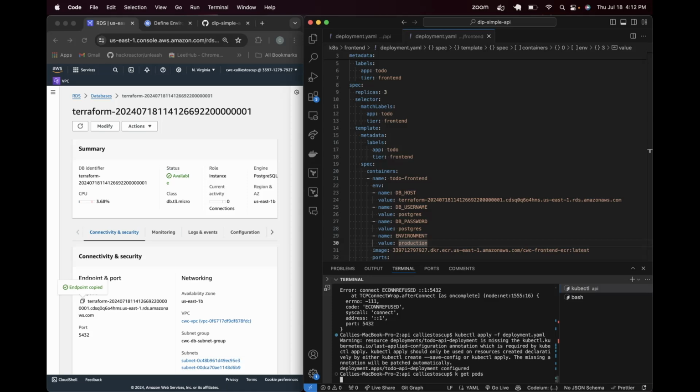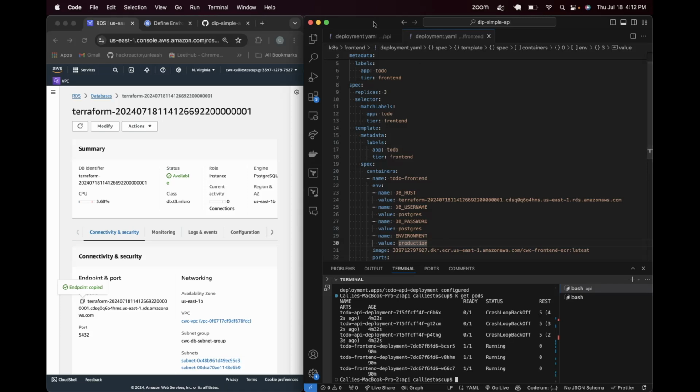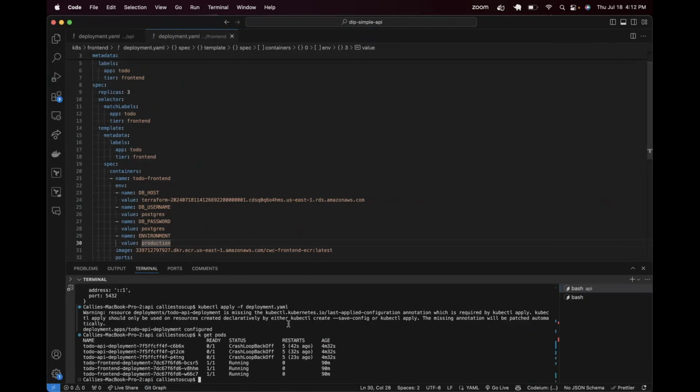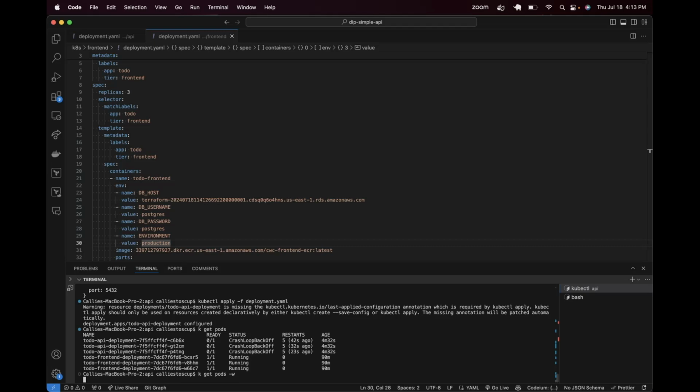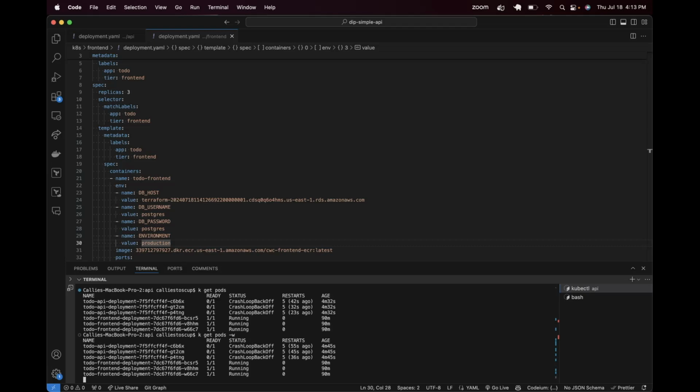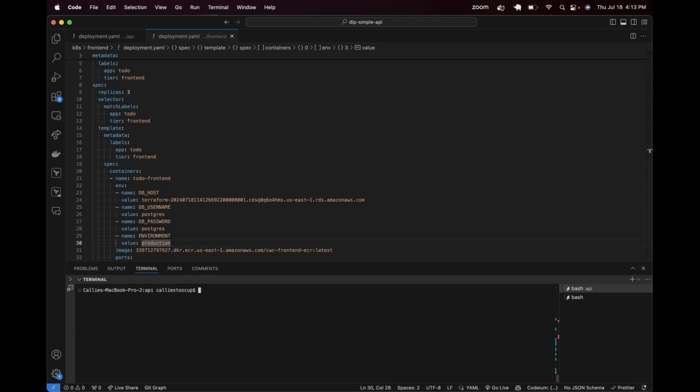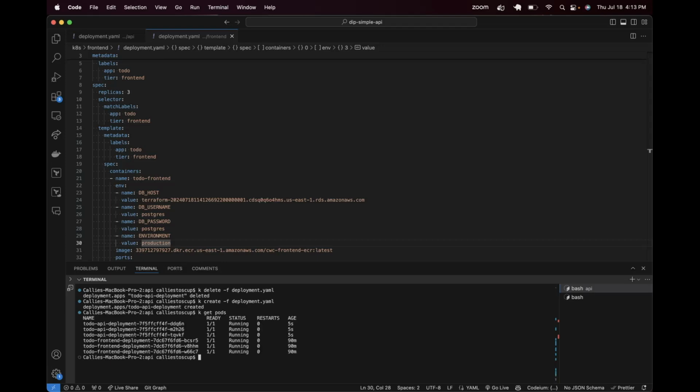So now let's go ahead and get our pods. All right, so it looks like it's not liking my apply very much. So let's go ahead and use the delete -f deployment.yaml. And then let's do k create -f deployment.yaml. Maybe because they were in an errored state, it wasn't watching.